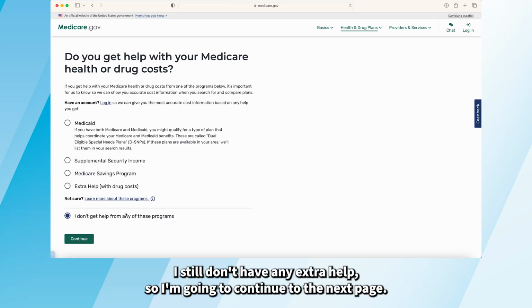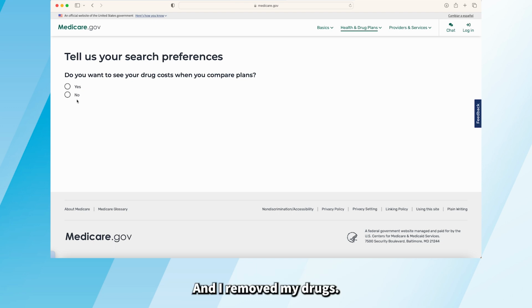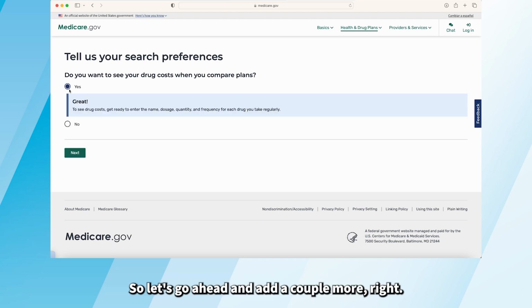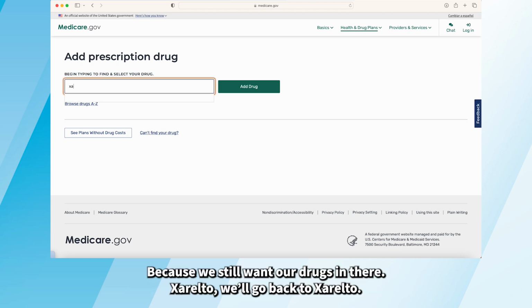I still don't have any extra help, so I'm going to continue to the next page. And I removed my drugs, so let's go ahead and add a couple more, right? Because we still want our drugs in there. Xarelto, we'll go back to Xarelto.